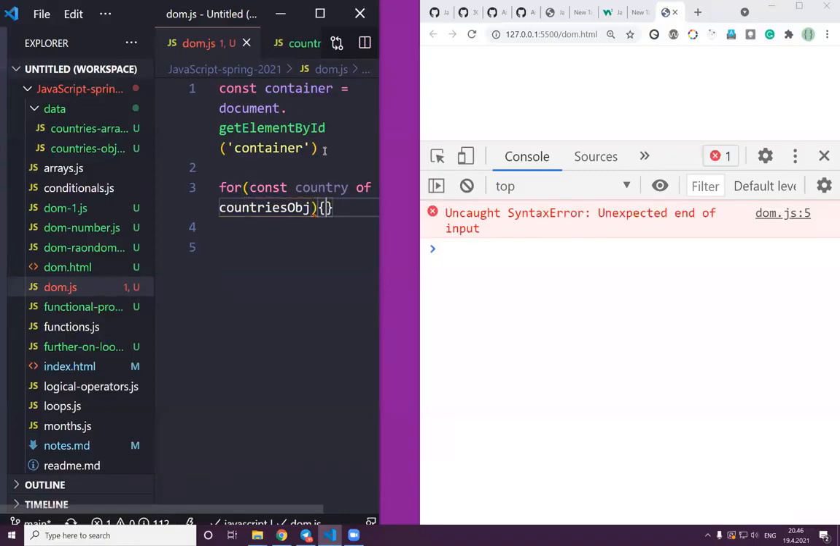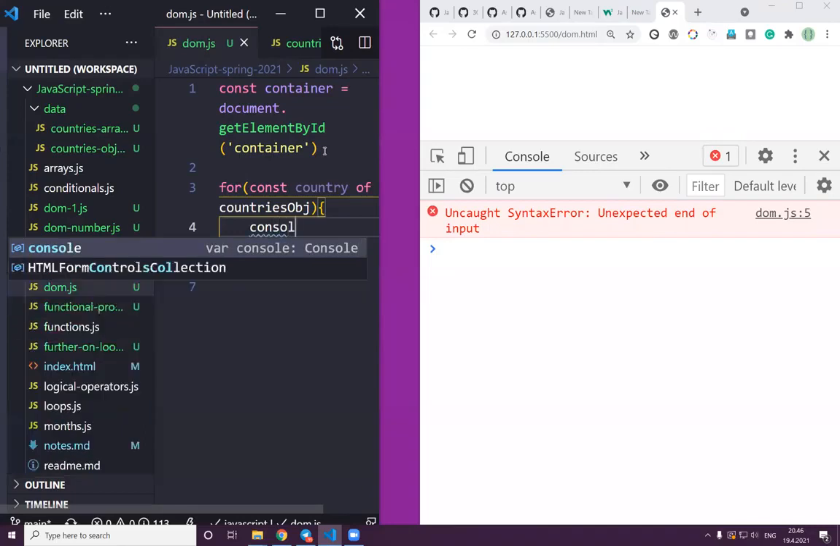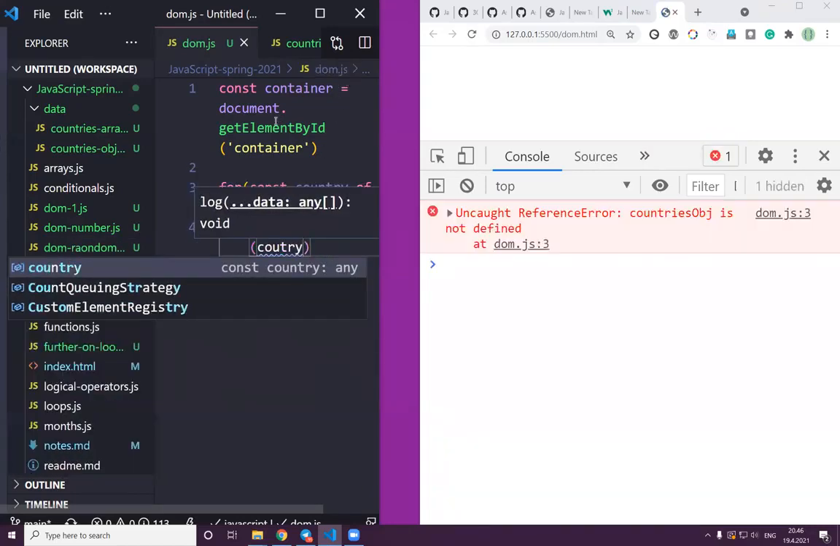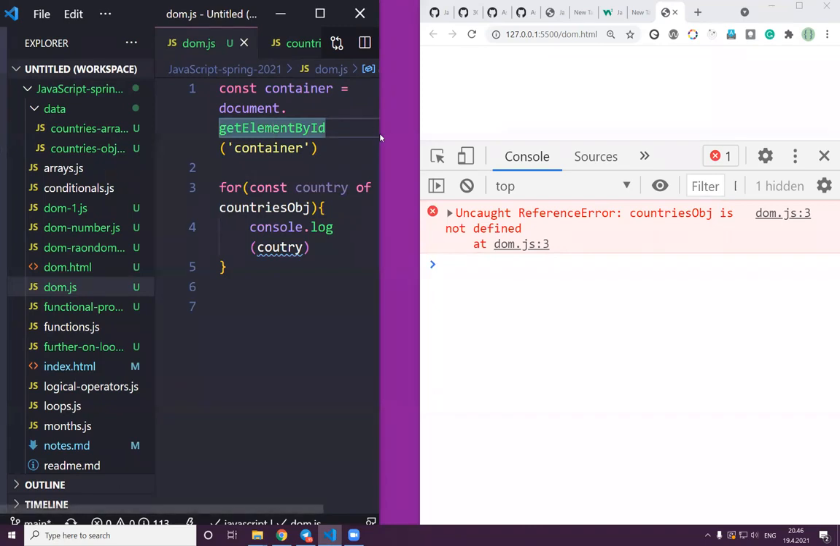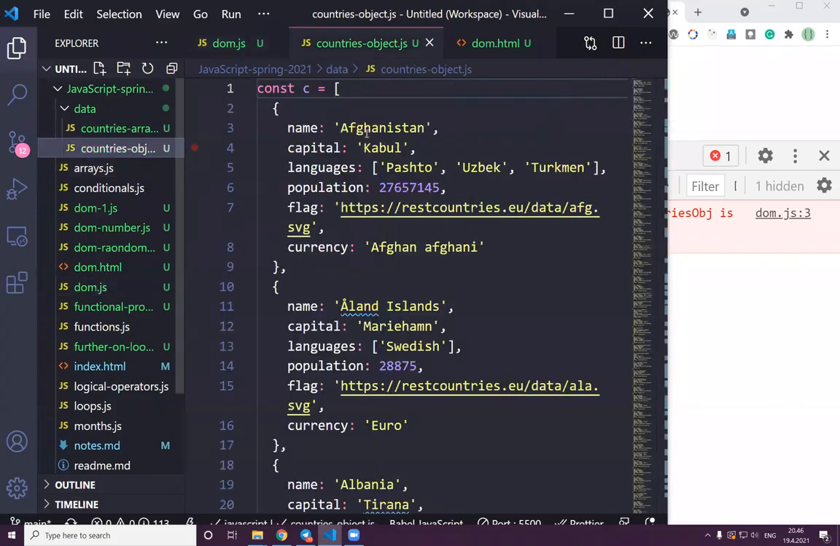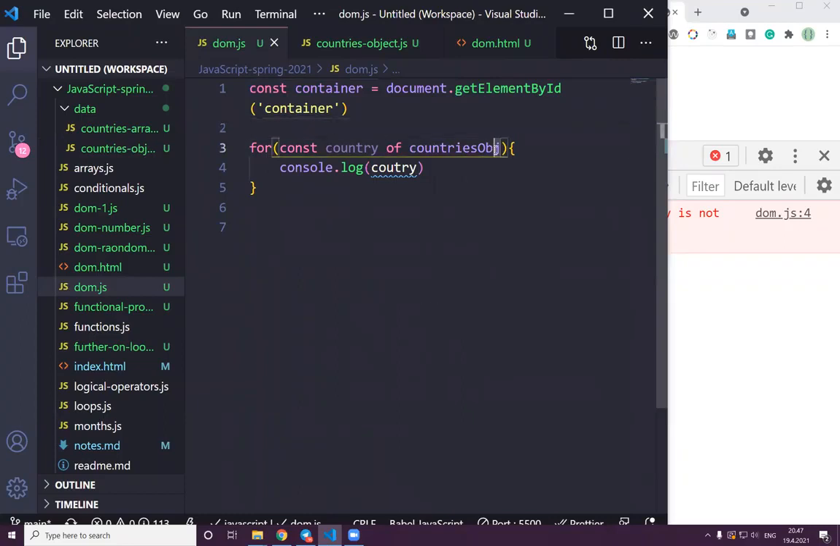Yes, I think. And then if you want, console.log(country). I think there's some typo again. I can just check it. So countries, what was the name? Oh, I changed it to C. So countries object, great. So not to get messed up, I have to take this name as it is.